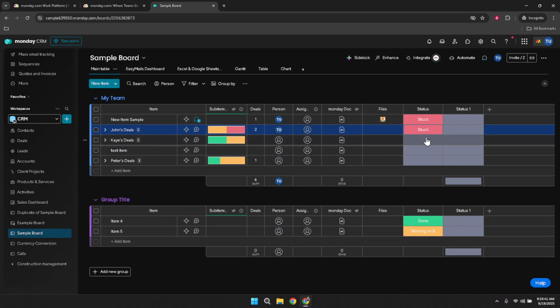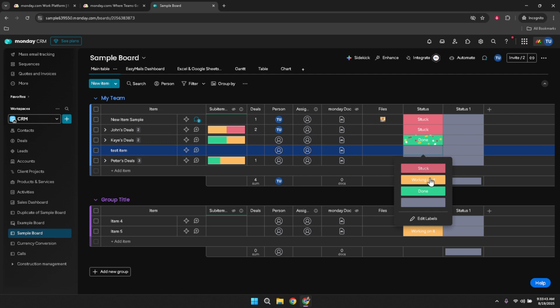We've now walked through how to add and customize columns for different groups within Monday.com. This is an excellent feature for breaking down complex boards into manageable sections without cluttering your view or losing control.